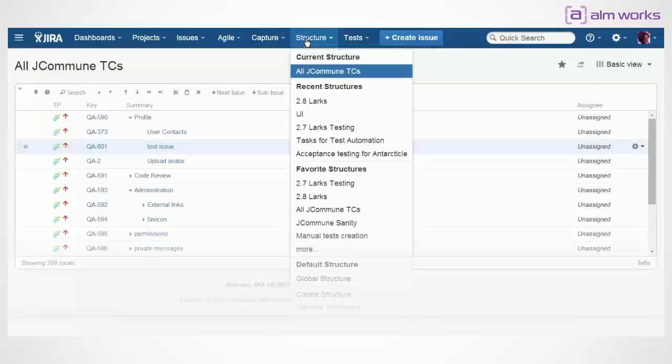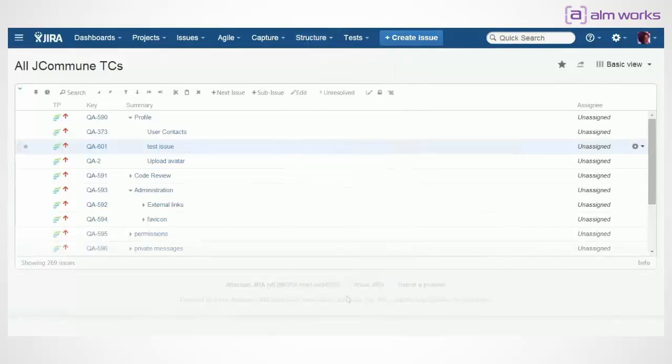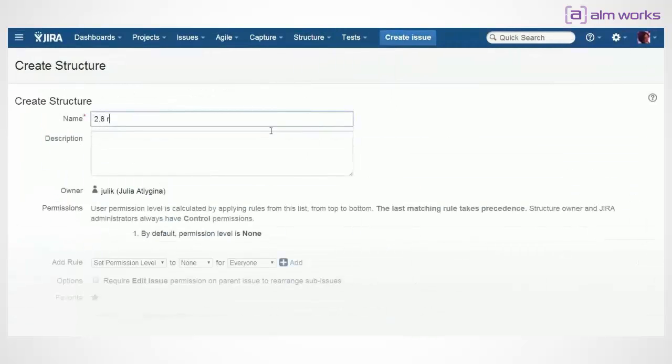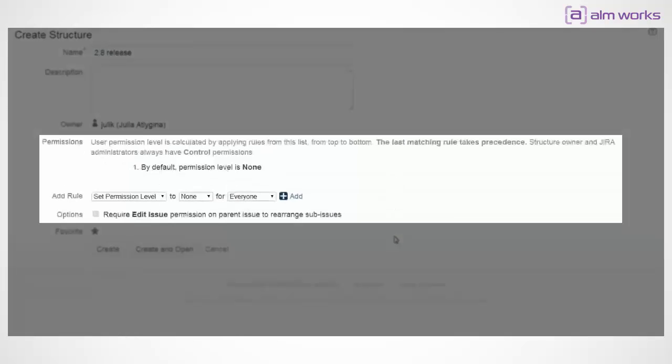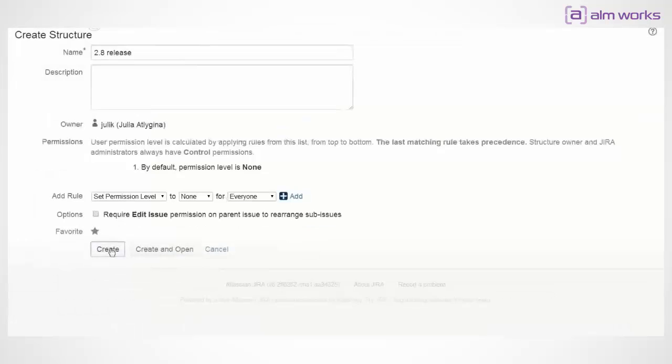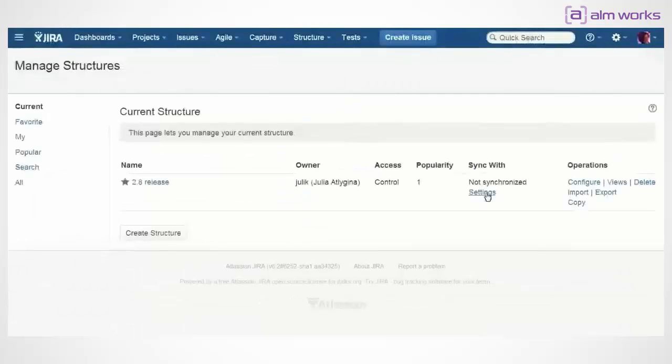Before we start testing a release, we create a new structure. In this case it will be the 2.8 release, so we'll name the structure accordingly. We can add permissions to determine who can view it, who can edit it, and who can control it. But right now we don't need to do any of that.